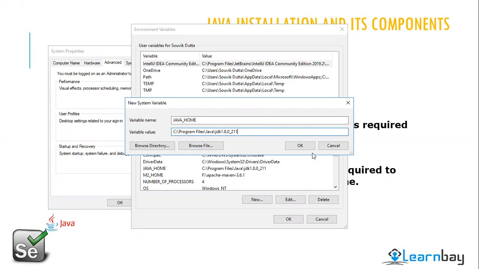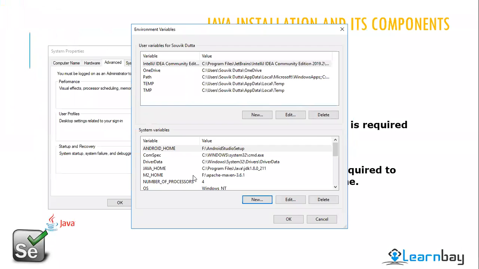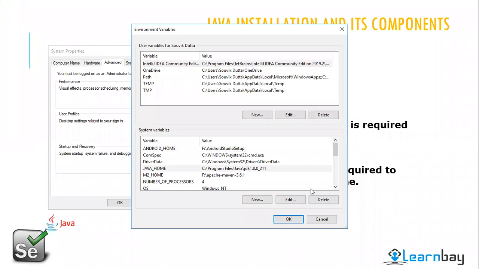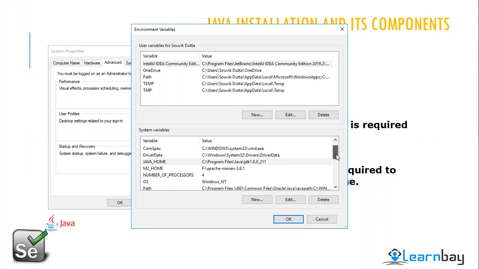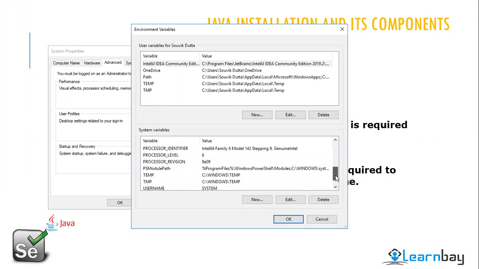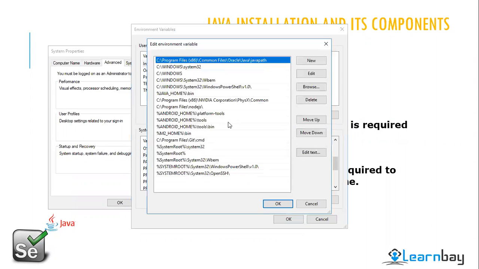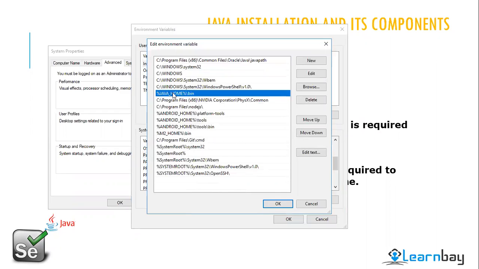First part done. You can see that it's already done for me. Once you're done with that, the other thing you have to do is add that information inside the Path variable. There is another variable called Path. Inside the Path variable, you can see that I have mentioned my Java home with this syntax.